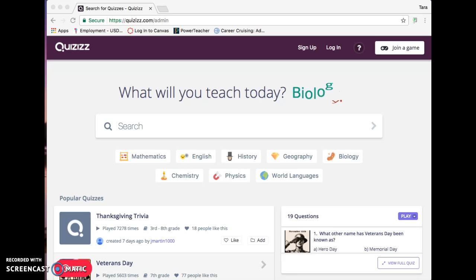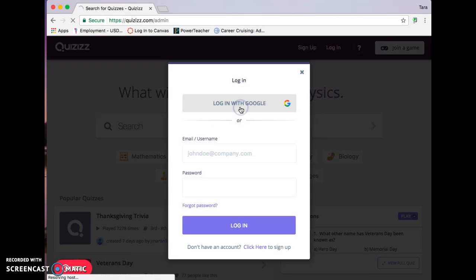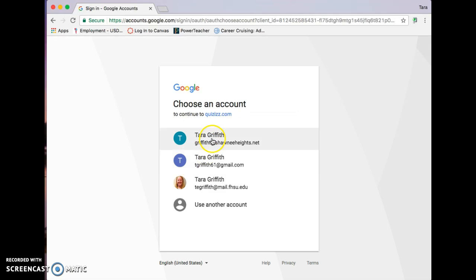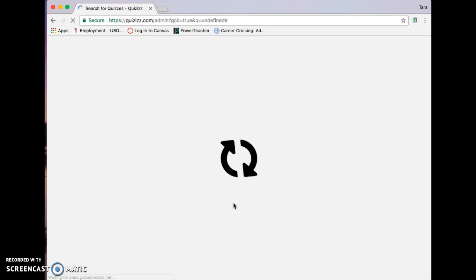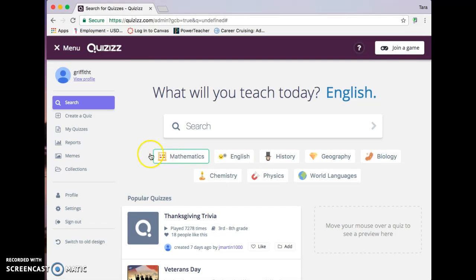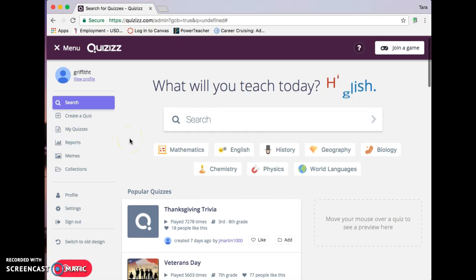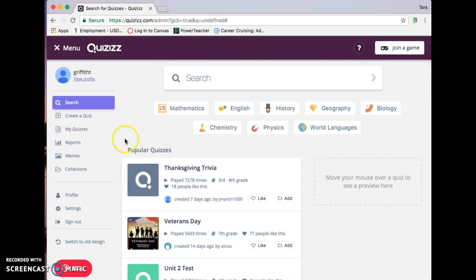So our first step is we're going to want to log in, and if you have not created a login, you'll have to create a login, and you would hit the sign up button right here. I've already created a login, so I'm going to click login here. Now it loads what we're looking for. You can also see that on the left-hand side, you can create a quiz.